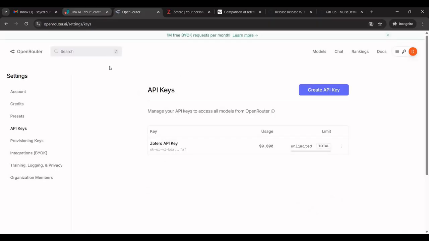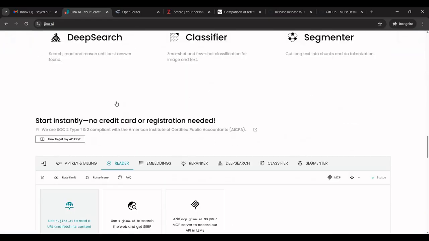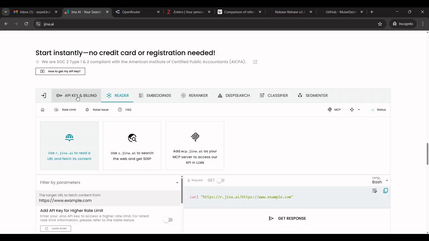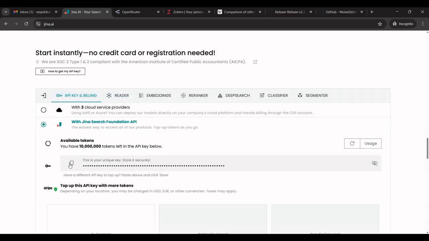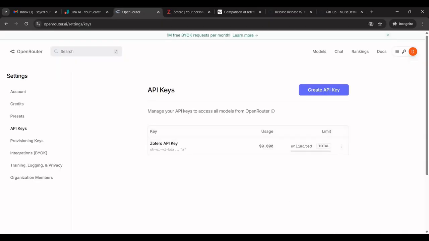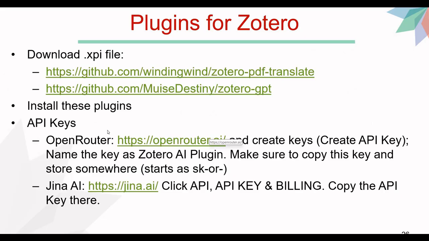Second one, you go to Jina.ai, click on the API here, and then click on API key and billing. Here you have another key. This key is different from the other key. So you have a Jina key and you have an OpenRouter API key. Let's have both of them. You have both the keys right now.